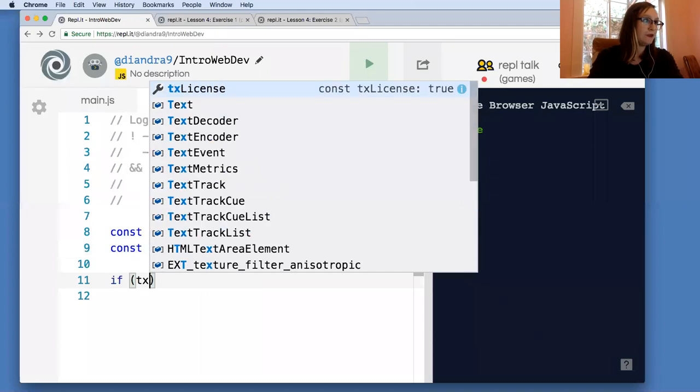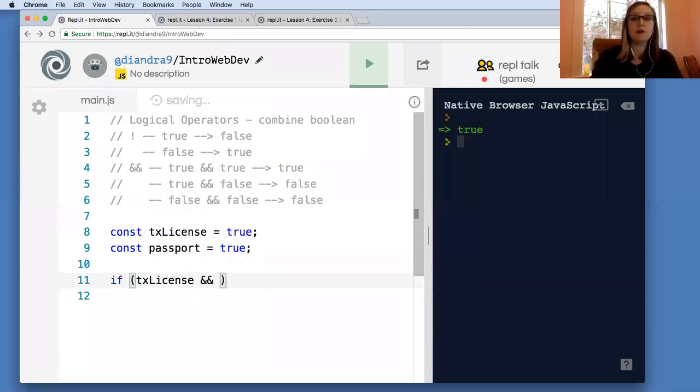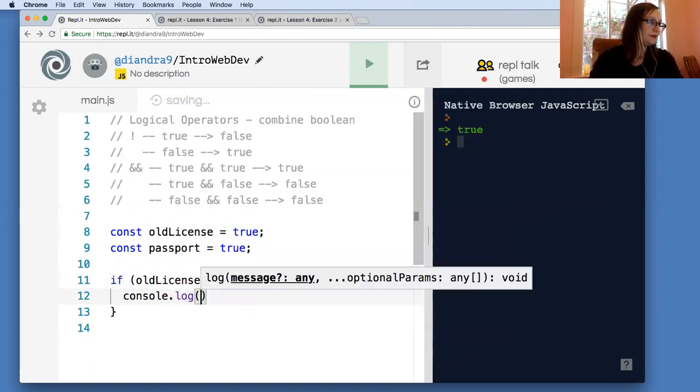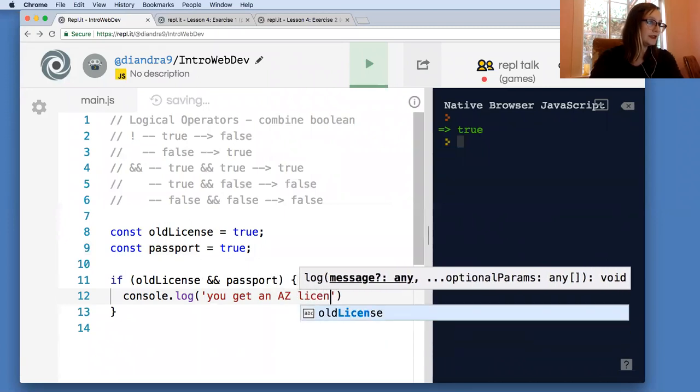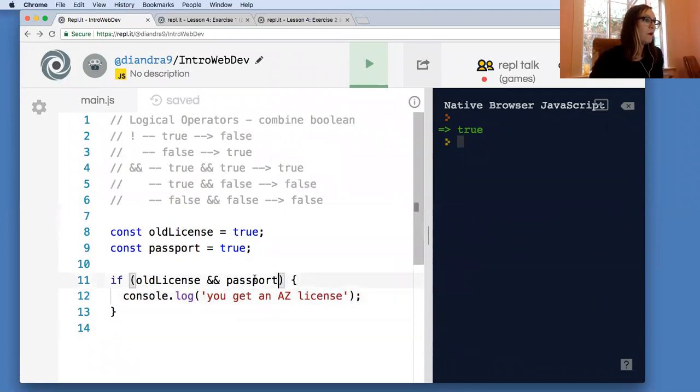So you might say, if you have your Texas license, I'm assuming they would have taken licenses from other states too, and passport, we'll just turn this to old license. So I had my old license and my passport, so then I can get an AZ license. Cool. So both of these are required. Up here this looks a little abstract, but down here maybe it's making more sense with a real world example. Because I brought both of these, I was able to get my Arizona license.